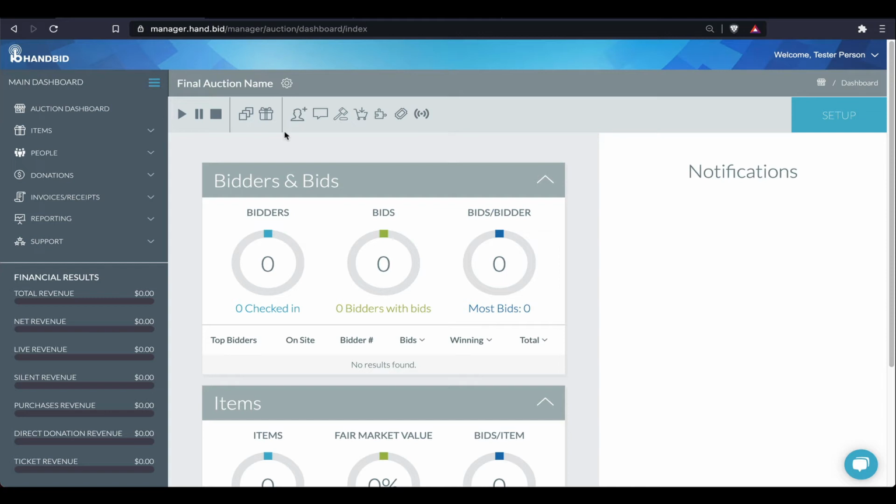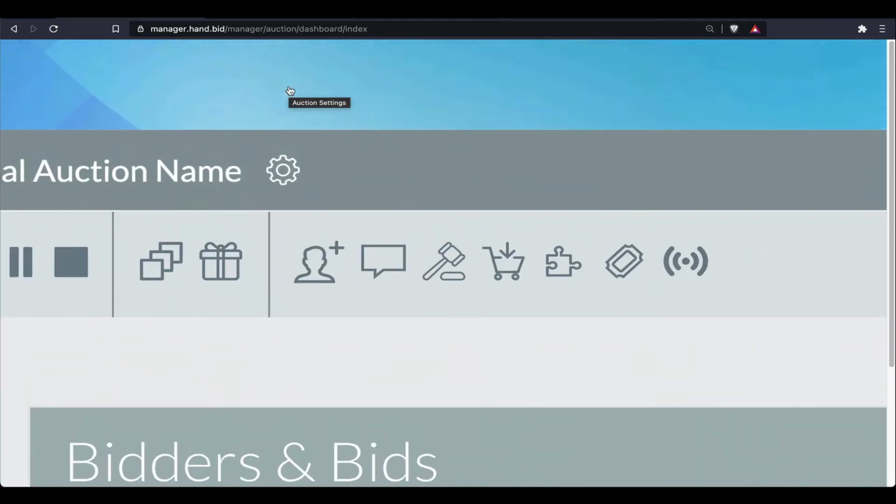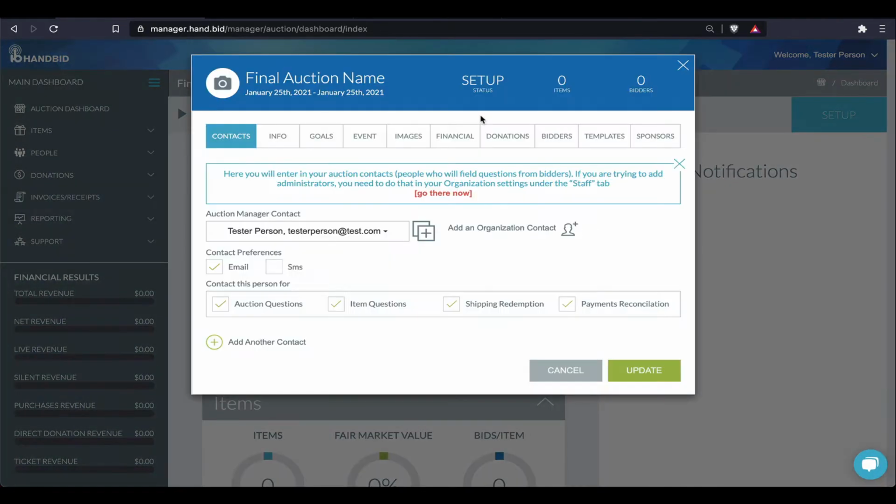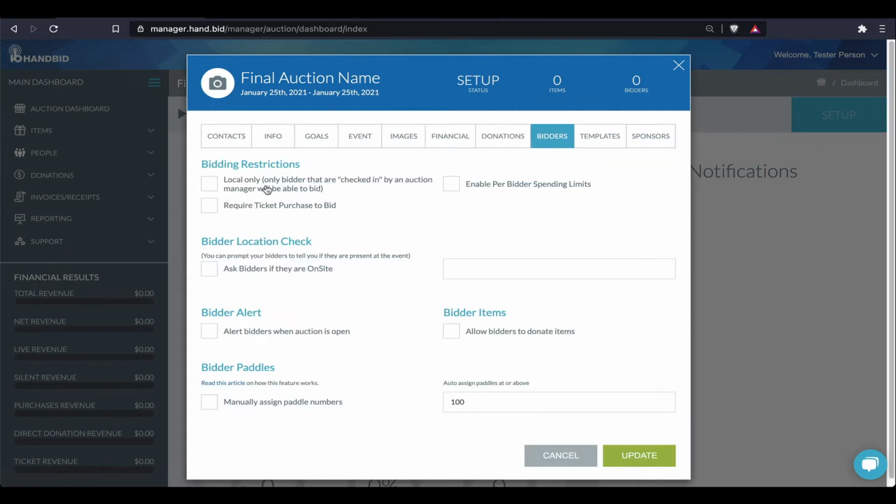All right, let's get into the settings to finish setting up your auction. From the auction dashboard, click on the settings gear wheel and then click on the bidder tab. The first two checkboxes that you will see on this page are the bidder restrictions.